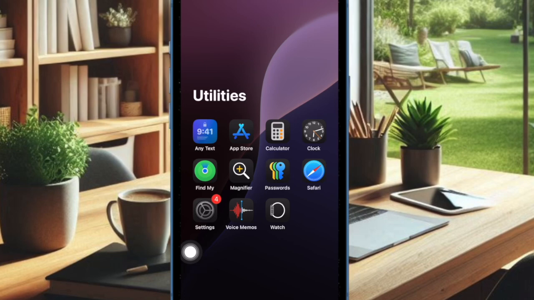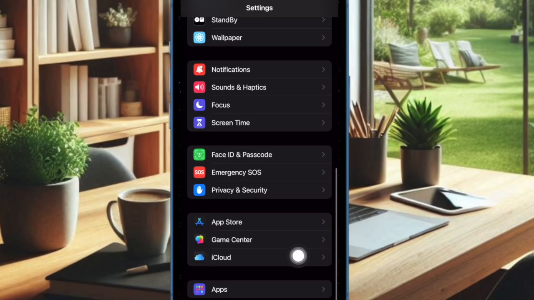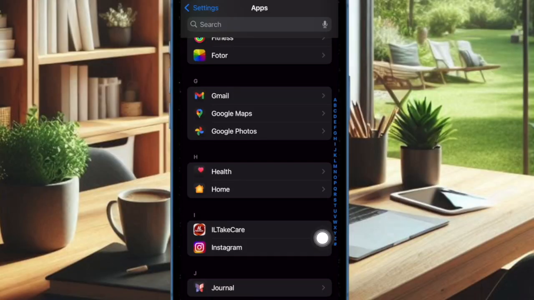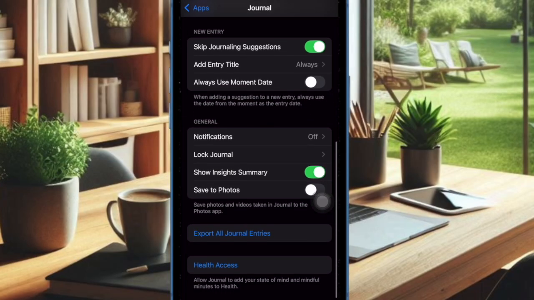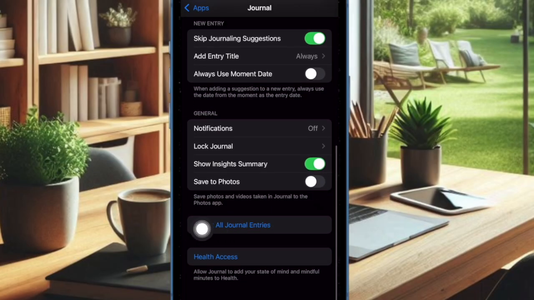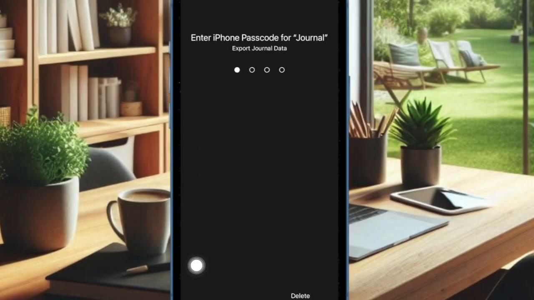To get started, you have to open the Settings app on your iPhone. Then you have to scroll down to the bottom of the screen and choose Apps. And then you have to scroll down to find Journal and select it. Then you have to scroll all the way to the bottom of the screen and tap on Export All Journal Entries option. Then you have to authenticate using your passcode.